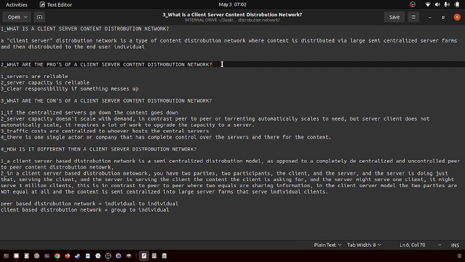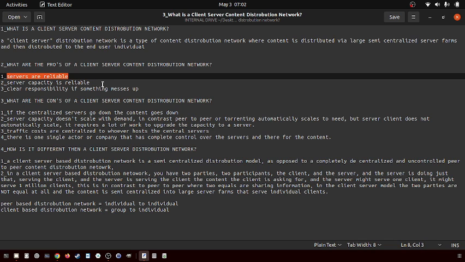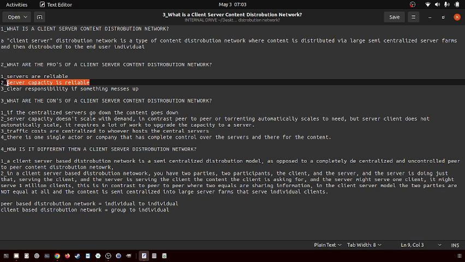So what are the pros of a client-server content distribution network? The number one pro is that the servers are reliable. If the servers are centralized and maintained by a company, that means they are reliable, right? The company's number one selling point is that those servers are reliable and they don't go down. And if they do go down, it's a big problem. Server capacity is reliable, meaning you can reliably use the server up to a certain point, a certain number of users.